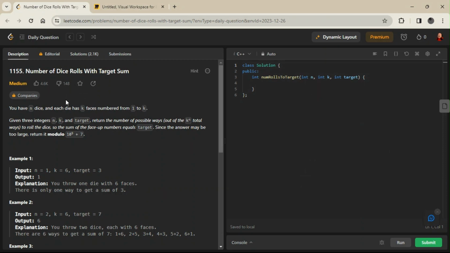Hello guys, today's question is number of dice roll with target sum. The question says that you have n dices and each dice has k faces numbered from 1 to k. Given three integers n, k and target, return the number of possible ways to roll the dice so that the sum of the face up numbers equals the target. We have to answer modulo 10 to the power 9 plus 7 because the answer can be very large.